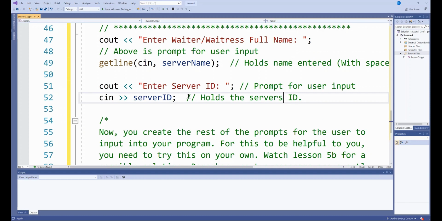Next is enter server ID. That's the prompt for the user to enter the ID of the server or the waiter or waitress. And then here's our variable that holds that server ID. We use cin, server ID, that holds their ID. Now, here's what we're going to do at this point.